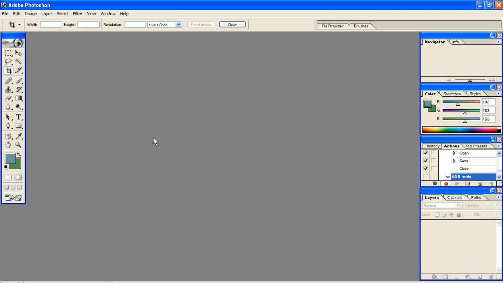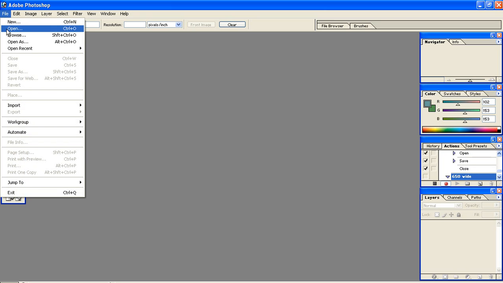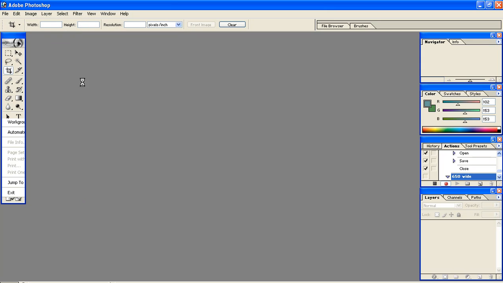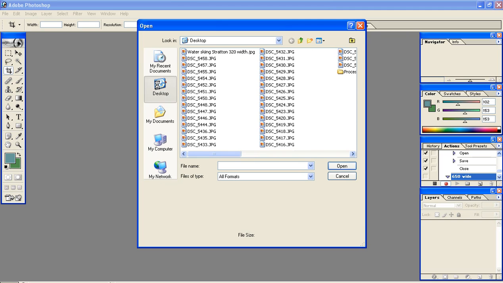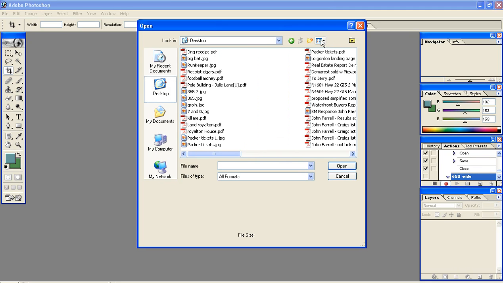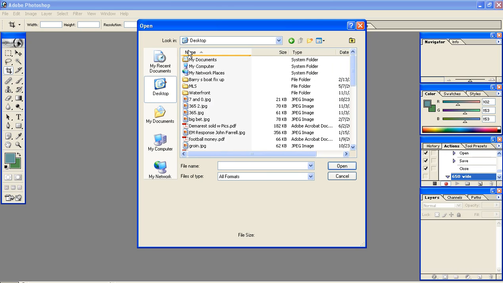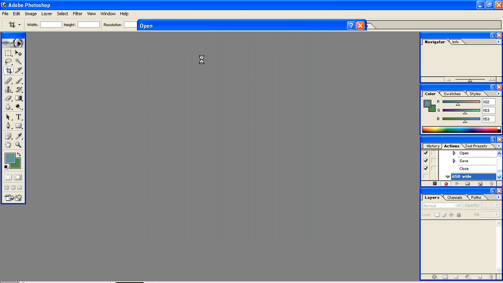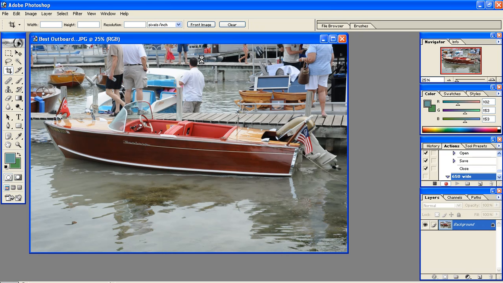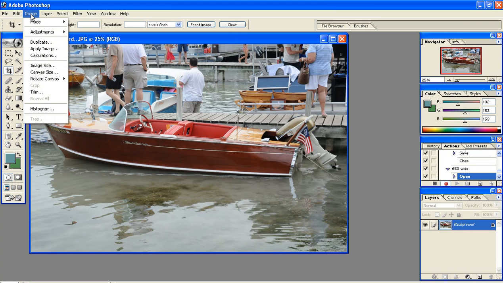Now what's happening is it's building a macro, so the computer program is actually recording all of our steps. I've built a folder here called Barry's Boat Fix Up, and I'm going to open the first photo there. The photo pops up on the screen, and again, all this is getting recorded.